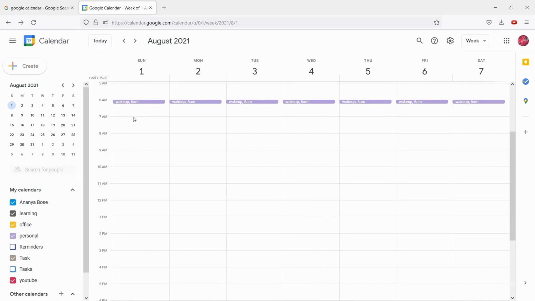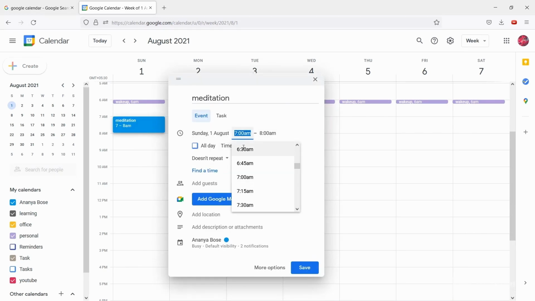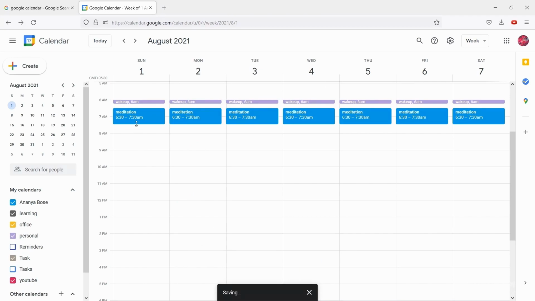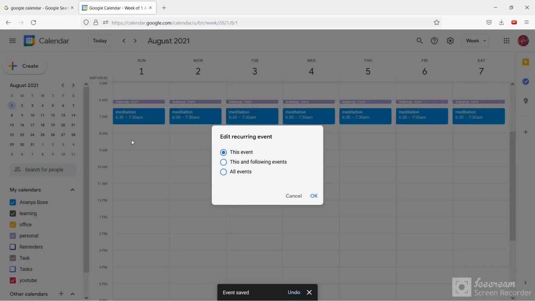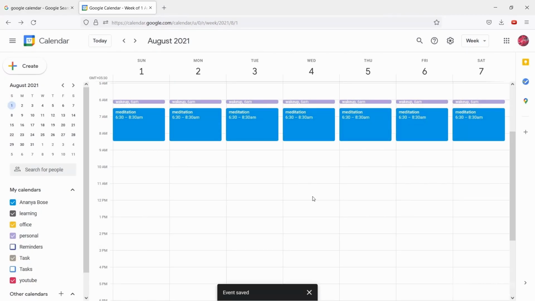Now you have to create meditation again. Now if you want to change the time, you can just drag the whole thing till 8:30 or whatever time you like and leave it. Now select the second option and OK. So automatically it will set for all days. This is how you can edit the timing.